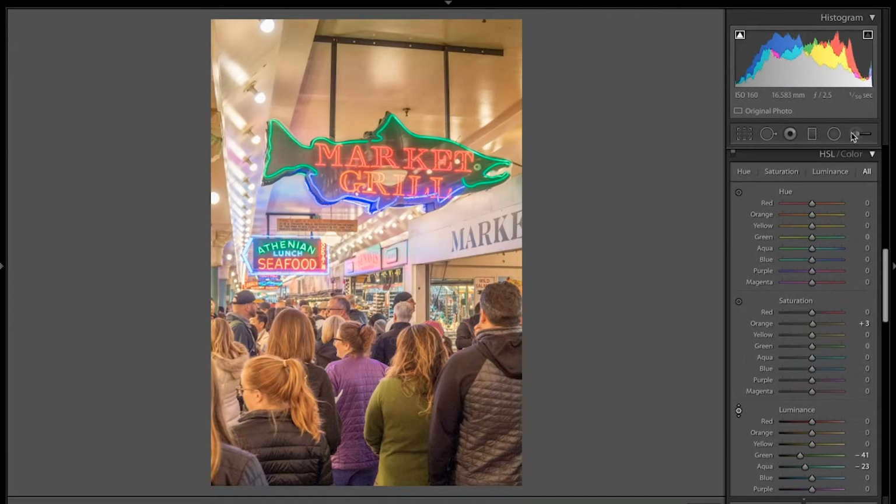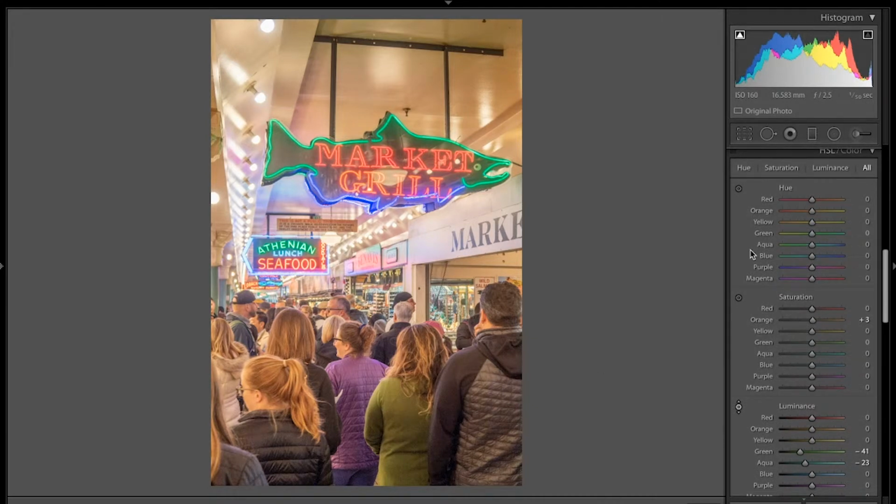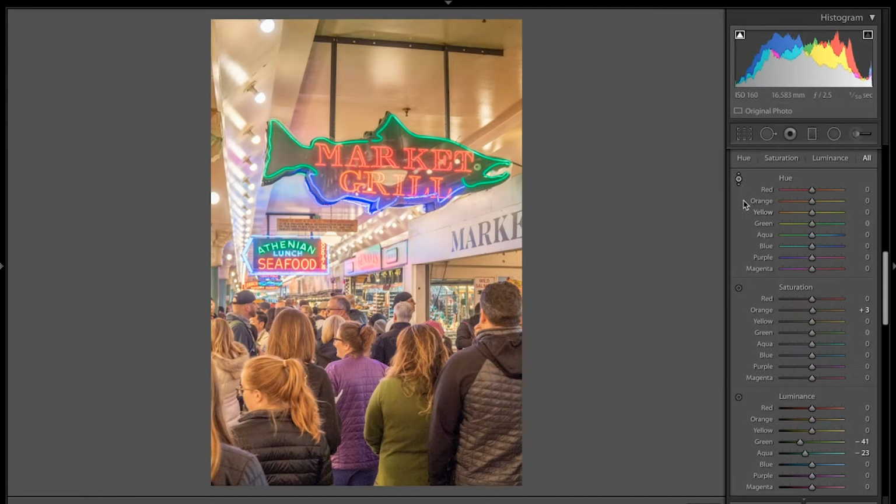We're going to go down to the HSL section, and the adjustment point tool is actually these little things right over here. What this pretty much allows you to do is when you select it, you can go straight to the image and select a part of the image that you want to adjust the hue, saturation, and luminance of. Instead of adjusting one slider at a time, you can potentially adjust multiple colors of the image at the same time.